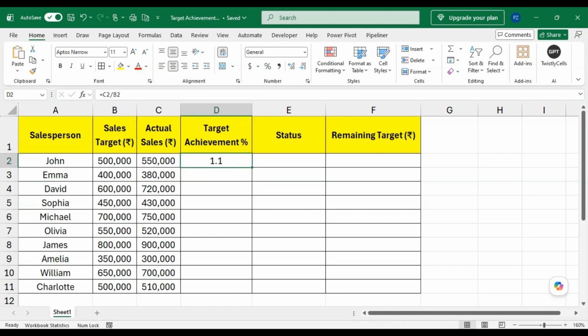Select the cell, double click on this corner point and here you see. After that, go to the Home tab. In the number group, click on the percentage sign and you can see your target achievement is now showing in percentage. Next, I'm going to calculate the status of target achievement.